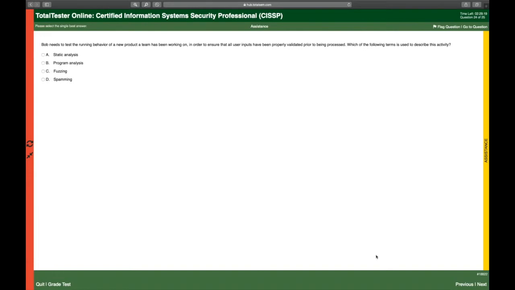I'm thinking A on this one. Huh, I don't even think it's A. I thought it was like they're trying to test the code when it's running, right? Yeah, and static is when it's not running. It should be dynamic, isn't it? Yeah, it should be dynamic.